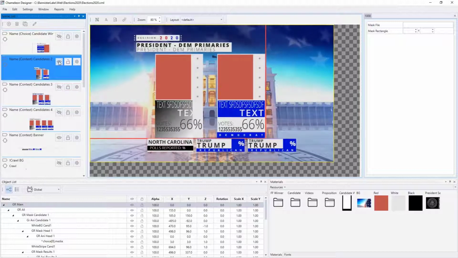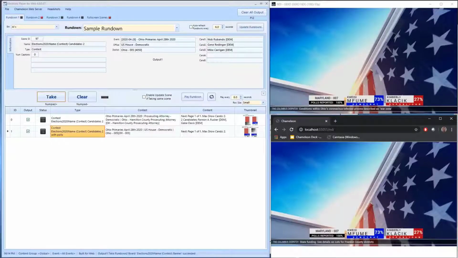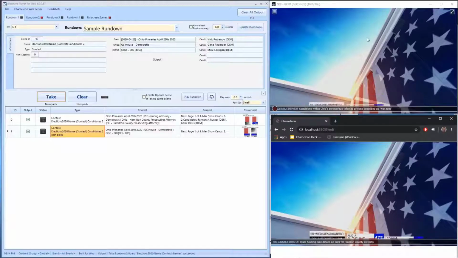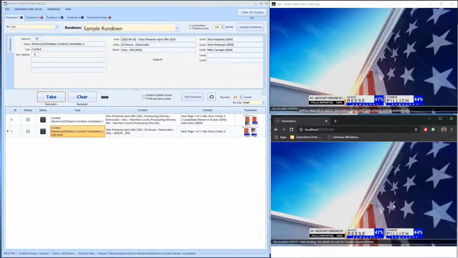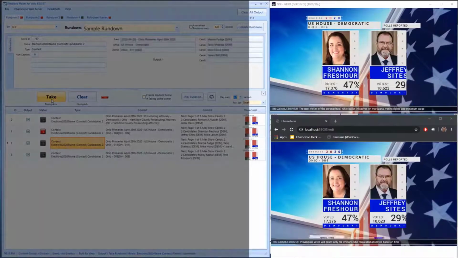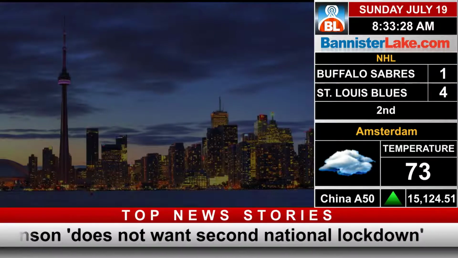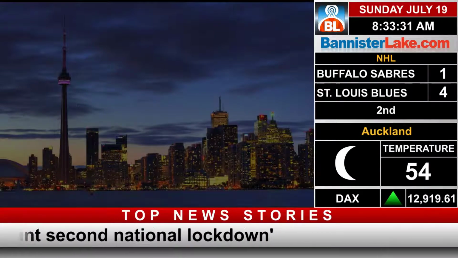You might want to have the same look as your graphics on air, but have them on the website as well. An operator can be using this rundown controller, controlling the graphics to your website. Just by pressing the take, we'll take the next template in the rundown. Chameleon is a great solution for all your data needs: sports, weather, financial data, and news headlines.